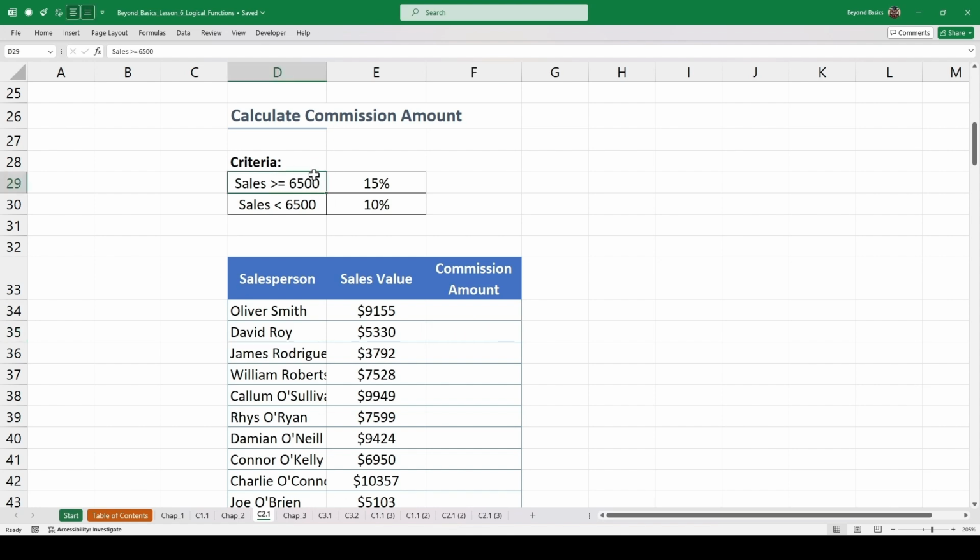Sales of $6,500 or more earn a 15% commission rate, while sales below that earn a 10% commission rate. Let's get started. Type in equal sign, IF, press Tab. Under logical test, select the cell containing the sales value. Now type in greater than or equal to sign and type in 6,500. Type comma.